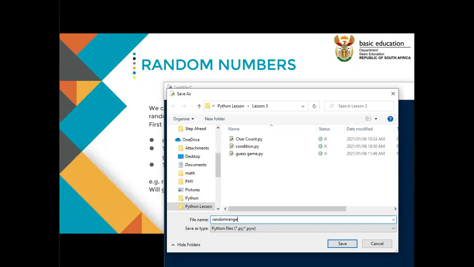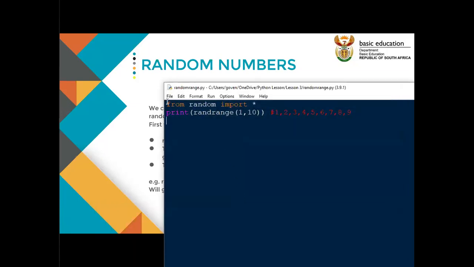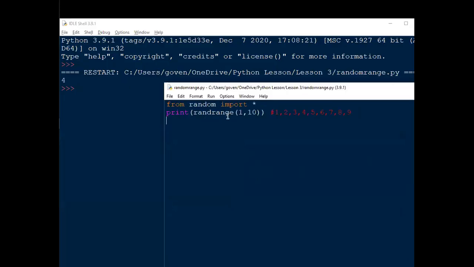Random range. I'm going to quickly run this file now to show you what happened. So we're going to run it, because it runs on my other screen. So there we go. When I ran this file, it generated and displayed the number 4.